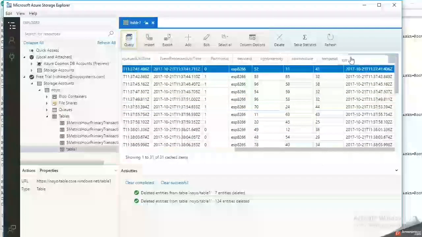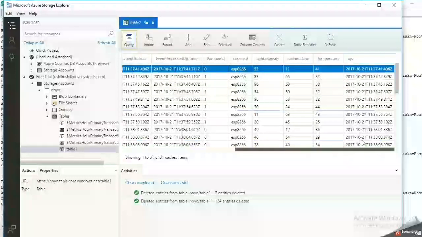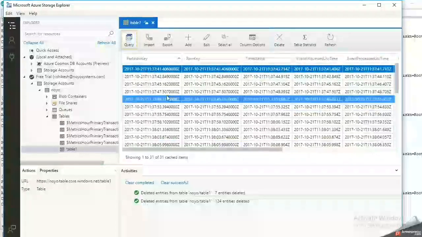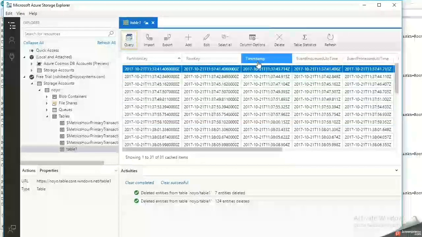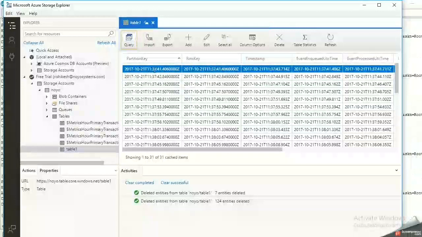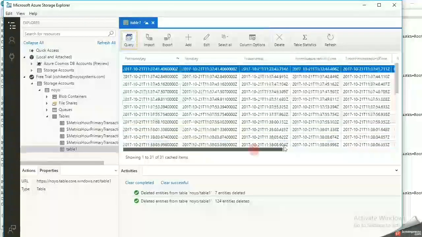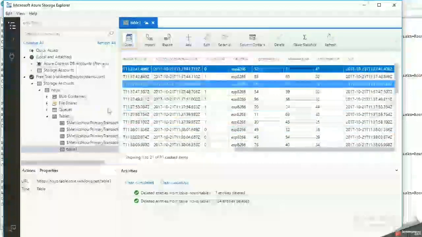This is the XYZ that has the timestamp in it, which was also the partition key and the row key. This timestamp is what is added by the storage account, and this is the timestamp that has been added by the Stream Analytics whenever the events are coming in. So there could be a small propagation delay between the timestamp added by the Stream Analytics and the timestamp added by the storage account. So that's all about this.